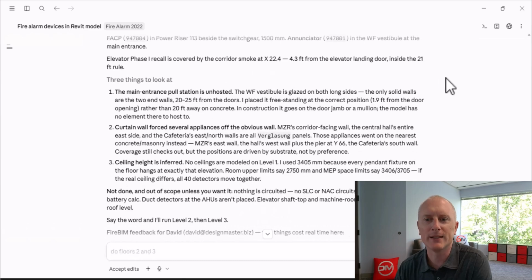It tells us about that main entrance pull station that the architectural model doesn't have anything to host it to, so it's going to put it there, and then in construction, they're going to have to sort out what to actually connect it to. Then it had a little trouble with the curtain wall and did its best and told us how it adjusted for that. And it inferred the ceiling heights because none of those are actually modeled. Then it points out the things that it hasn't done, including circuiting, addresses, battery calculations, and I was asking, do we want to do level 2 and 3? Rather than do that, let's actually jump over to the circuiting side, and let's go ahead and circuit up level 1.